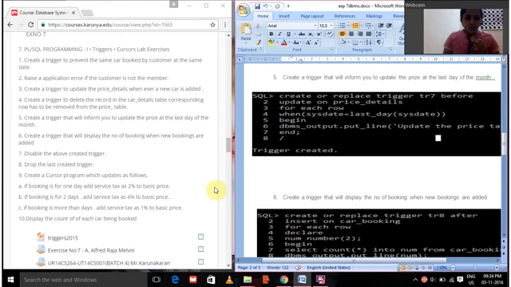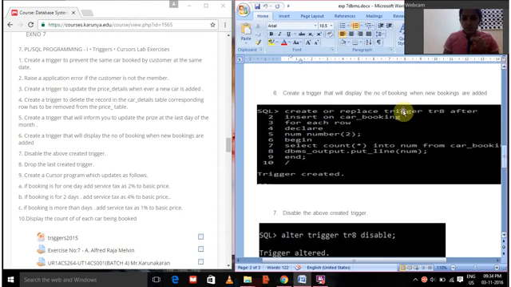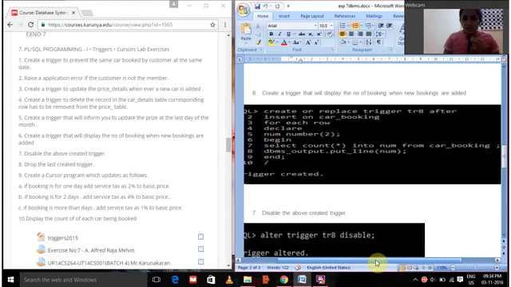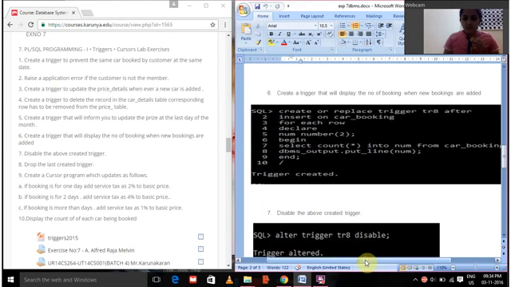Display the number of bookings when a new booking is added. When any car is booked newly, a new booking is added. For insert, you have to use car booking, and for each row declare number of 2. Begin, select count into number from car booking. We select the count into number.